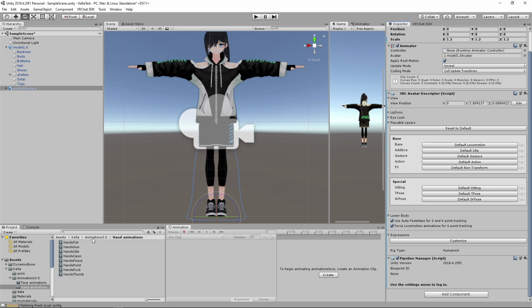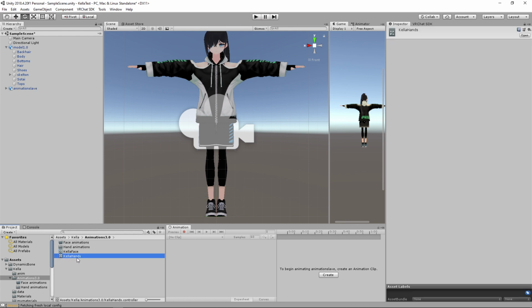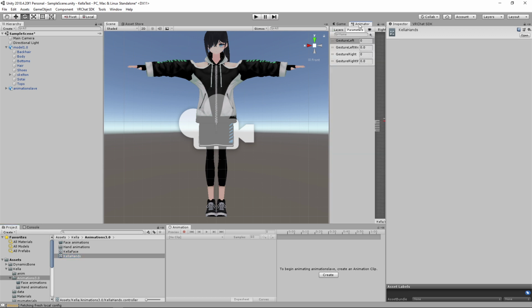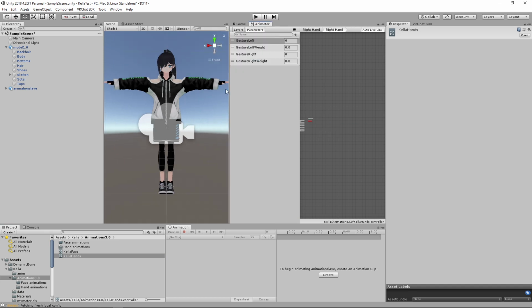So back to these animations 3.0 things. We have the hands and the face. Now these are both classified as FX controllers. Depending on which one we're going to be editing, that we want the animation slave to show, we need to put that on there. So I want to edit the hands. I'm going to click the hands, and go to the top right here where I have animator. You probably don't have animator up, so I'm going to show you how to get that.